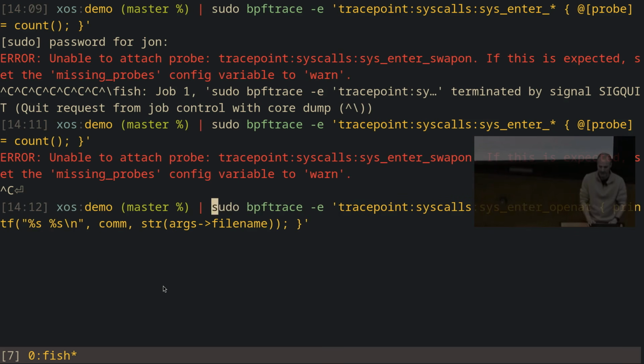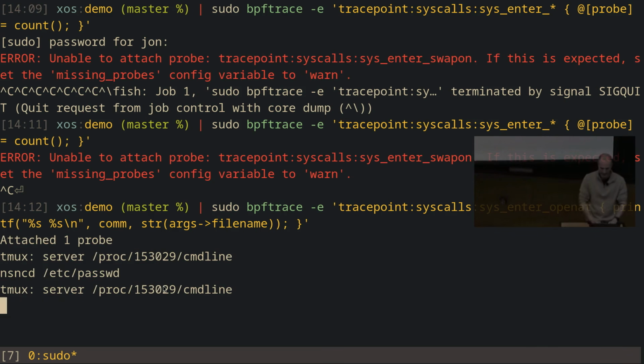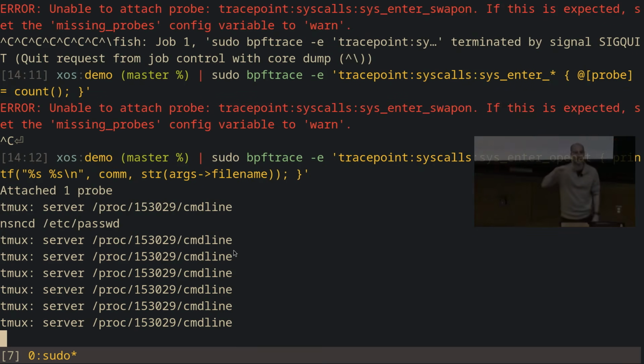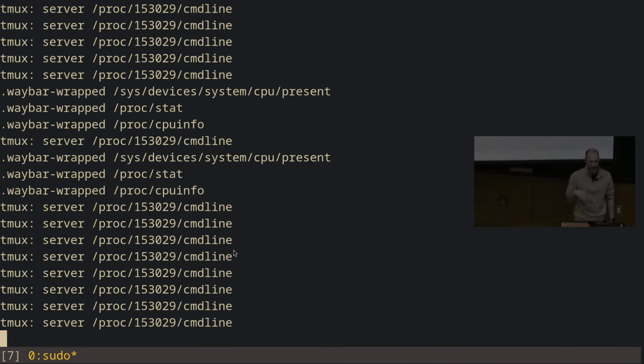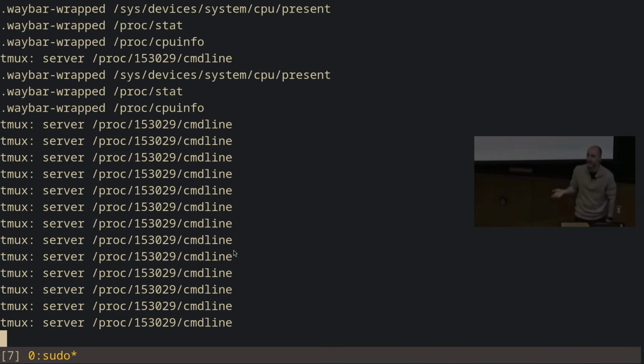So this one is a slightly more convoluted BPF trace where I say I want to trace any open@ system call, and I want to print out the COM. COM is the name of the program that is doing the operation. And I want to print out the string argument that is the file name. So I basically want to print out every file that is opened. If I run this program, you'll see it attached to probe, and it's now just running, and anytime any program on my computer is opening any file, it prints the name of the program and the path that it opened.